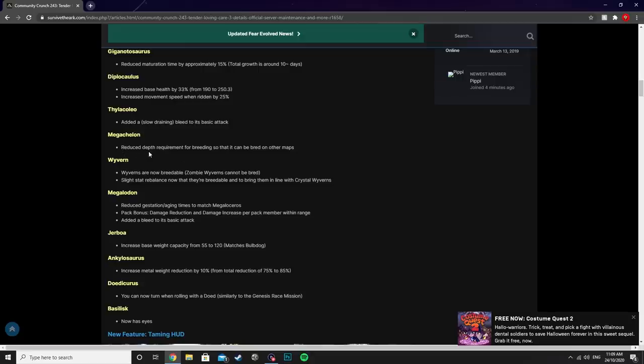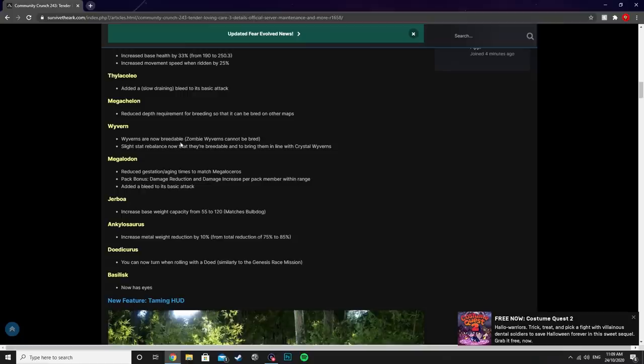The Megachelon reduced depth requirement for breeding, so that is now breedable on other maps. Awesome. Makes things a lot easier for breeding the Megachelons. Wyverns are now breedable. Zombie Wyverns cannot be bred, however, and there's a slight stat rebalance now that they're breedable, to bring them in line with Crystal Wyverns. So I don't know if that's going to nerf them or make them a little bit stronger. I'm not too sure in that regard. We'll go over it when the patch notes drop.